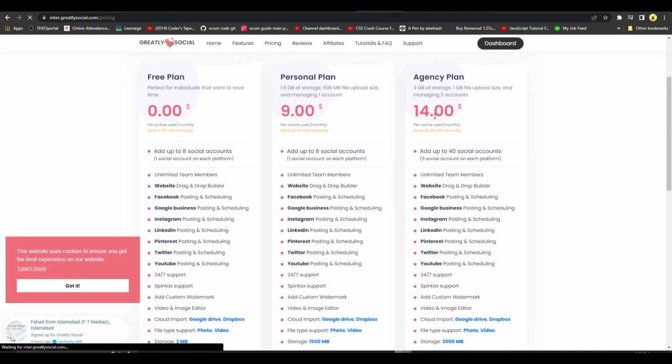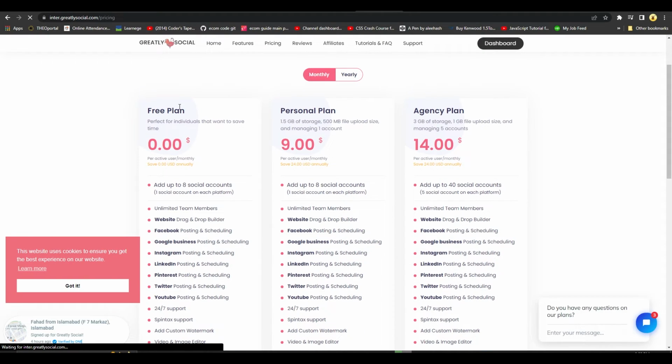Over here, you can see that their free plan is, of course, free, and you can add up to 8 accounts. Then you have their personal plan, which is going to give you 1.5 gigabytes of storage and a 500 MB file upload size. And then you have their agency plan, which is going to give you 3 gigabytes of storage and a 1 gigabyte file upload size. All in all, it's not that expensive and it is not going to cost you a lot of money, but you can definitely get started with it if you want to automate your Instagram posting and your reel posting. So guys, this was the video.